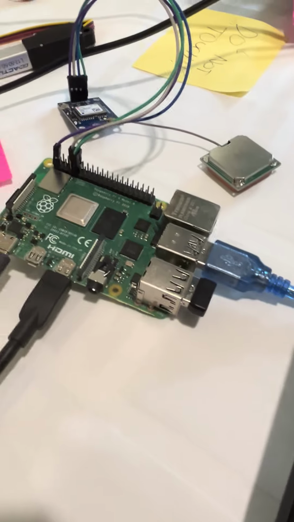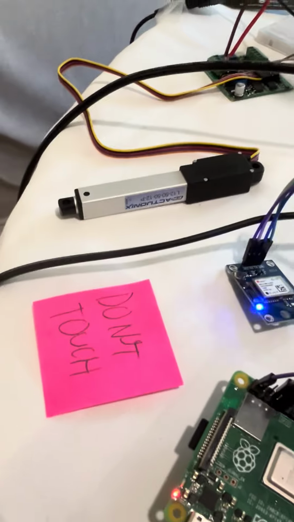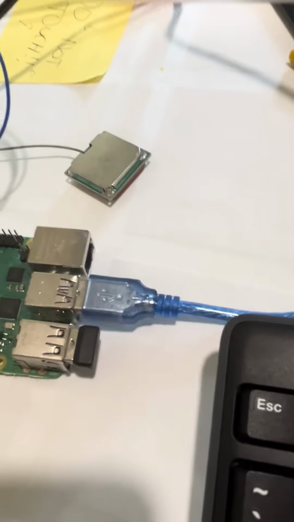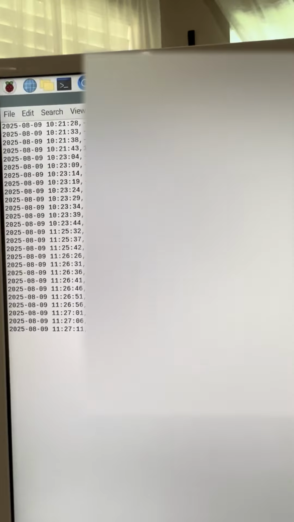That goes through the Raspberry Pi, and then that gets sent to the Arduino, and then the Arduino sends it to here, which sends it to the linear actuator. And then that sends a command back to tell the Arduino to start collecting moisture and GPS data. And then that goes back to the Raspberry Pi, and then all of that comes back to this file, and then the data basically shows up here.